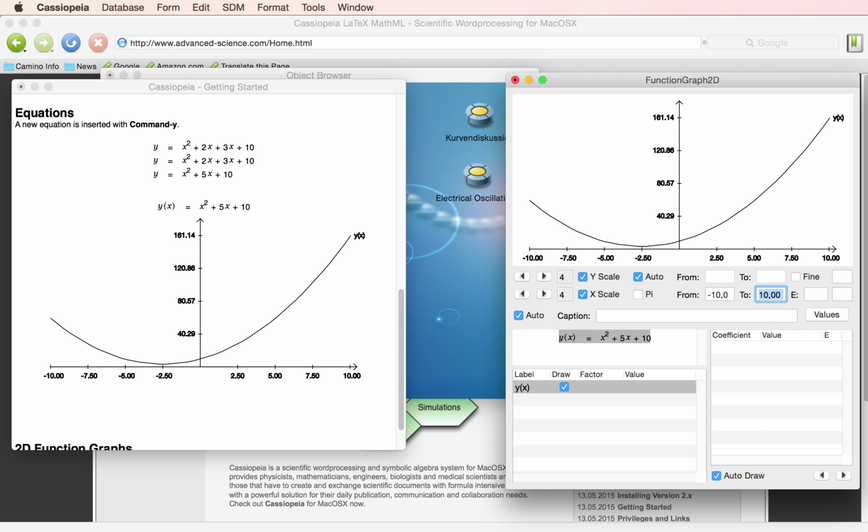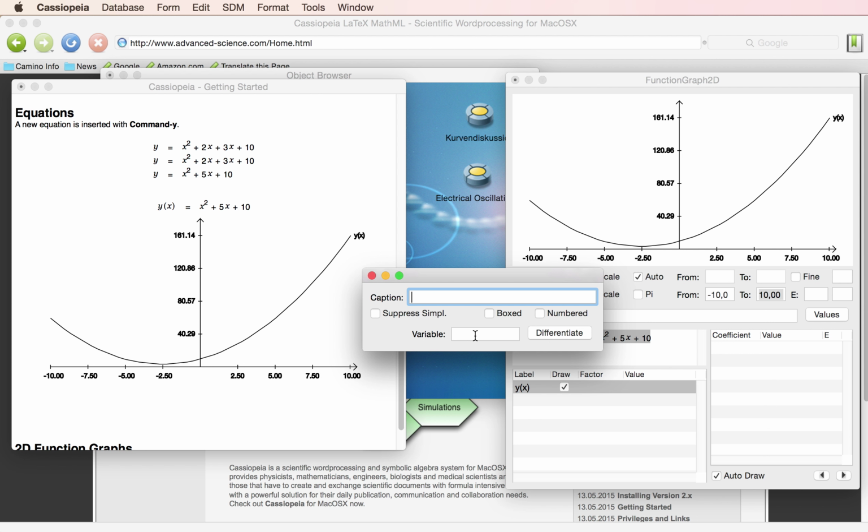Okay, we can also do a Command-Shift double-click on the equation to open the equation inspector. The equation inspector allows us to add a caption, to box the equation, to number the equation. What we want to do now is to differentiate, to take the first derivative of this equation. We don't have to specify a variable because Cassiopeia already knows that we depend on x.